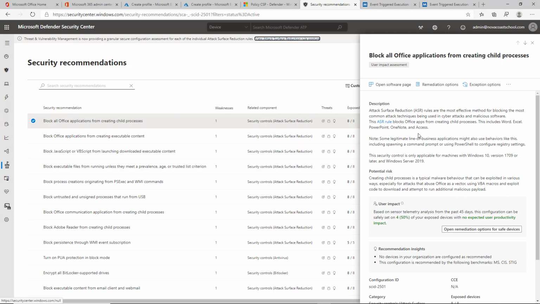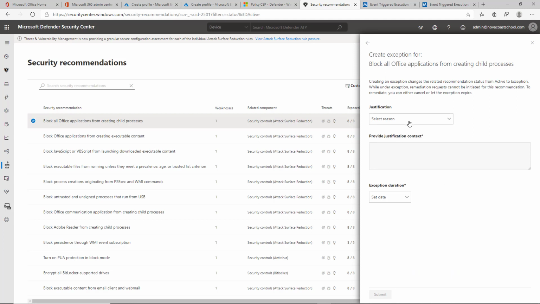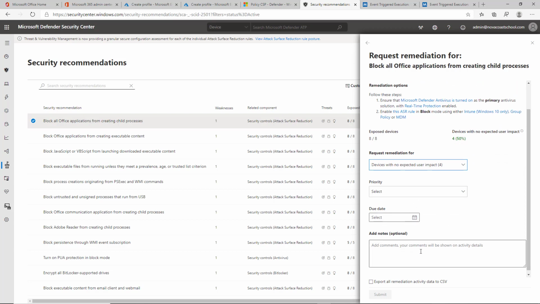So you can choose here to review the description, and you can see user impact, which is really cool. So you can see only 50% of your exposed devices will have user impact. So this may be not something that you want to turn on right away until you explore this a little bit further. You can create exception options here for certain justification reasons, like accepted risk, for instance, or just being in a grace period. And you can also go ahead and just select to set the request remediation for devices with no expected user impact, which is really great. And you can set a priority and a due date and things like that. And this is what's passed along then to the sec admin potentially if you wanted to pull these things up.